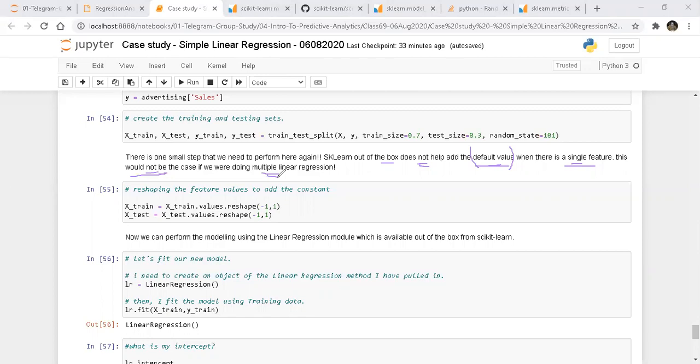But in case of single linear regression, unfortunately, we have to execute commands like this, where we are taking the value of xtrain and the value of xtest. As you can see, this exercise is applicable only on the feature, not on the target, right? Similar to what we have done with statsmodels earlier as well. We are taking the training values, we are taking the testing values, and we are reshaping the last element. We are taking a -1, and then a 1, which simply means that we are adding the constant that we need to create the model, right? And that's exactly what we are doing over here.